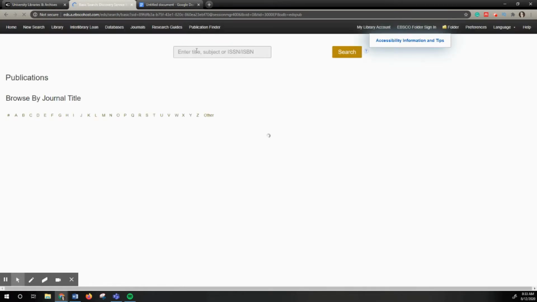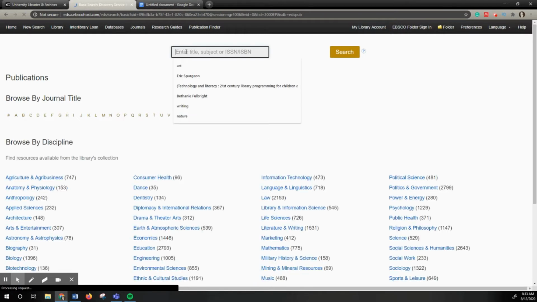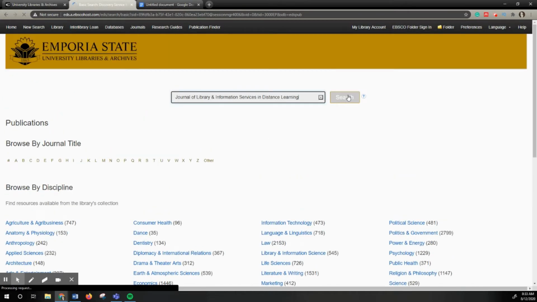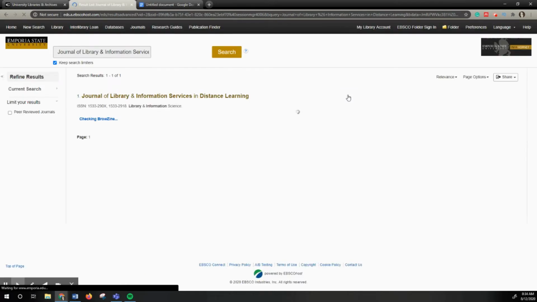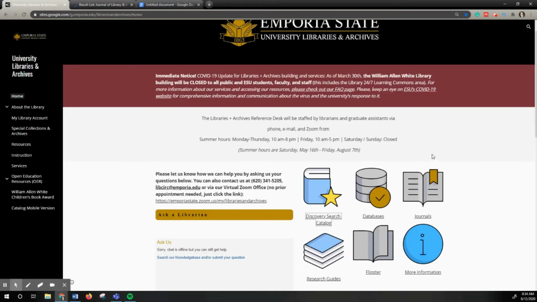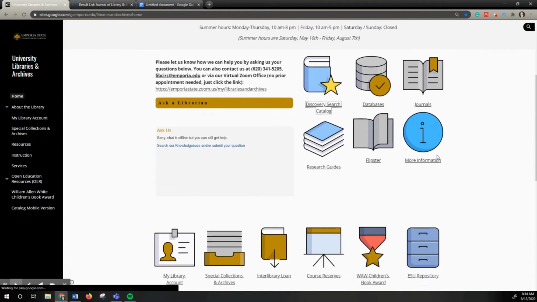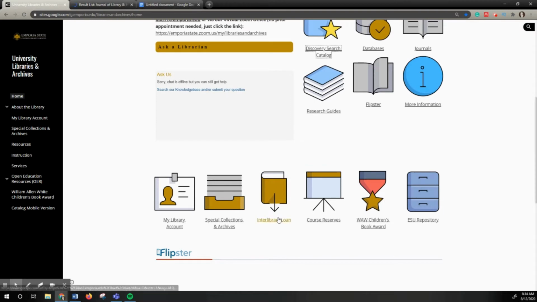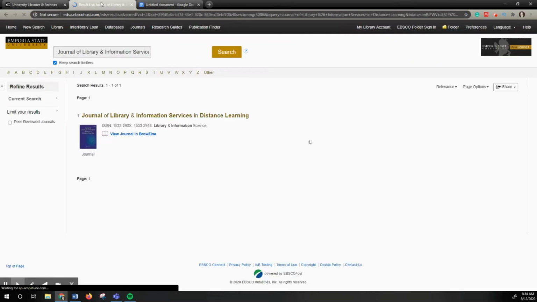So here at the top is the search engine. You're just going to paste that journal title and then click search. And if you click search and no results come, then that usually means that we do not have that journal, and then you would have to use interlibrary loan, and the interlibrary loan is available on the home page here at the bottom where it says interlibrary loan. So you would just fill out that form if you don't see any results for your journal.